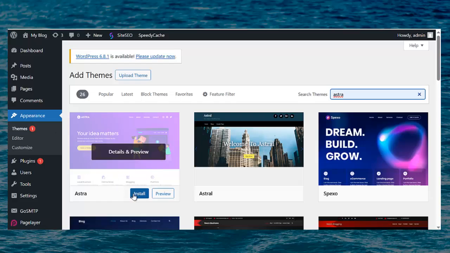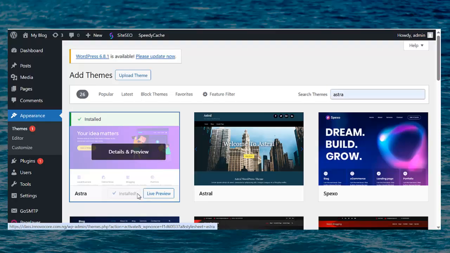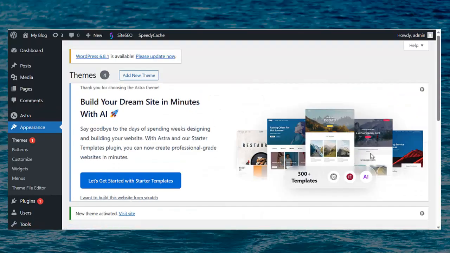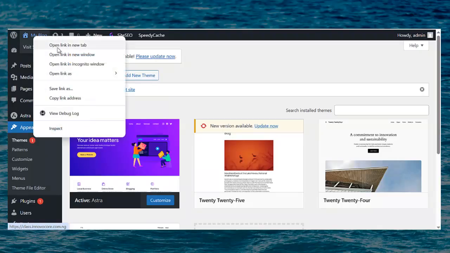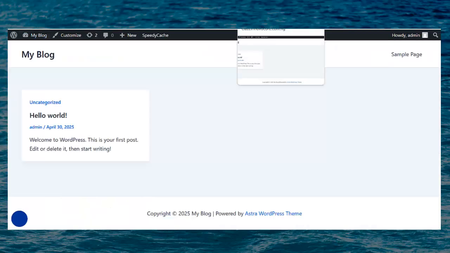So on the theme, we'll click on install and activate. So the Astra theme is up. If we go back to this area and right click, you're going to see that our front end has changed to a different design. This is how it's supposed to look when you have a theme installed.